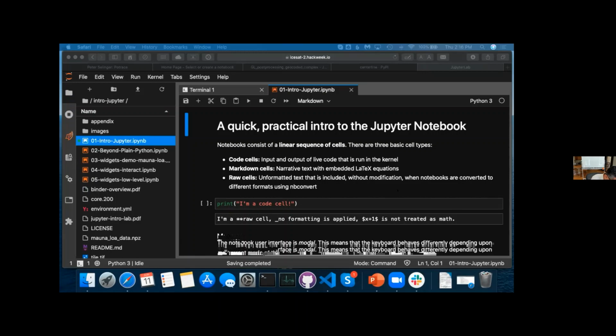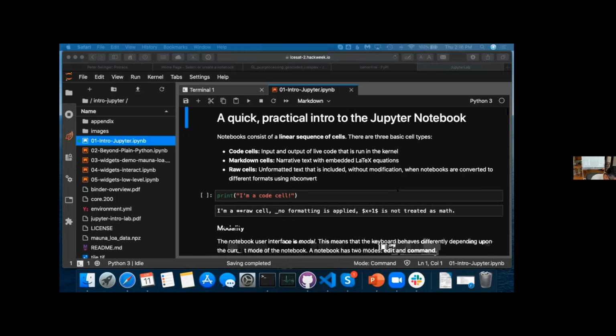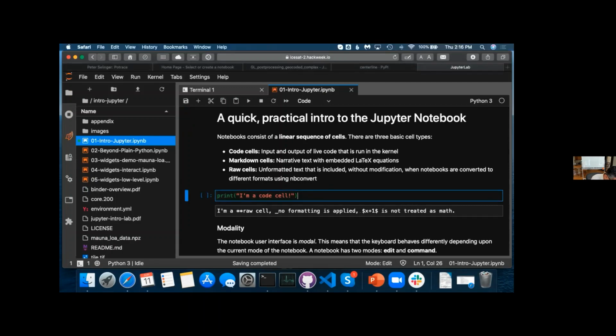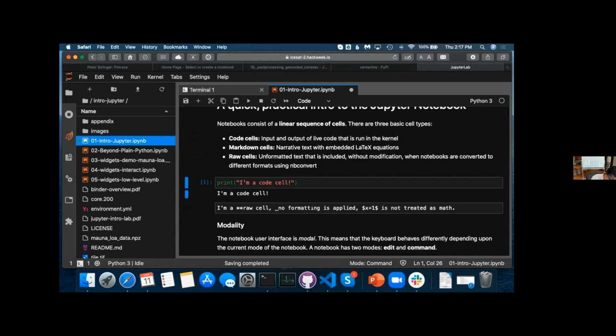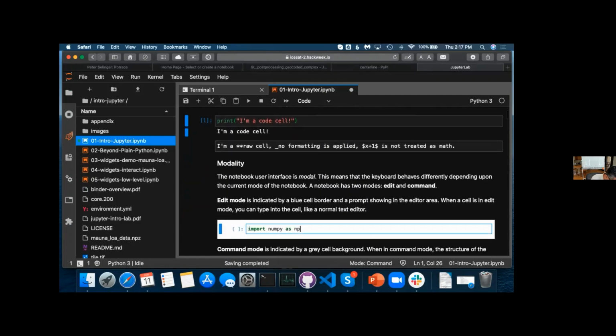So basically, a Jupyter Notebook is a linear sequence of cells that you could run in any order. And the three main cell types are code cells that are executable, Markdown cells for documentation, and raw cells. So this is an example of a code cell, and you can run it, and you can see the outputs, the result. And this would be a Markdown cell, and the raw cells are basically unrendered or unexecutable. This is an example of that.